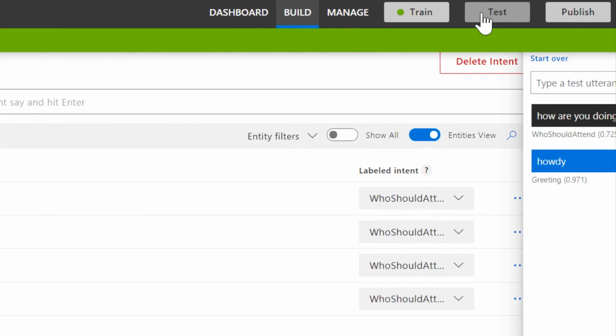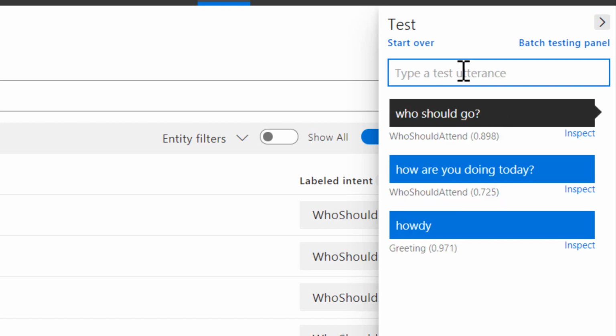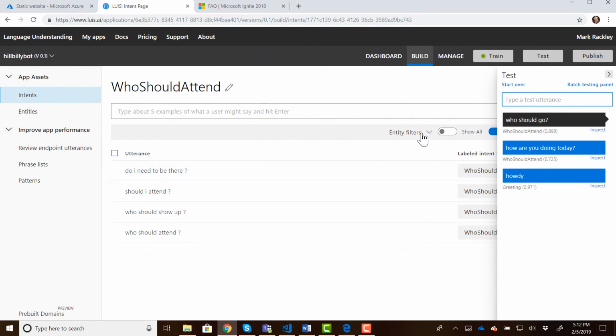And now we can test that again. Let's say who should go. Because we didn't actually do that one, did we? We say, who should go? Well, it still thinks that was who should attend, and it's 89% sure. So even though we didn't have the utterance of who should go, Lewis was able to determine that's most likely what the person was asking.